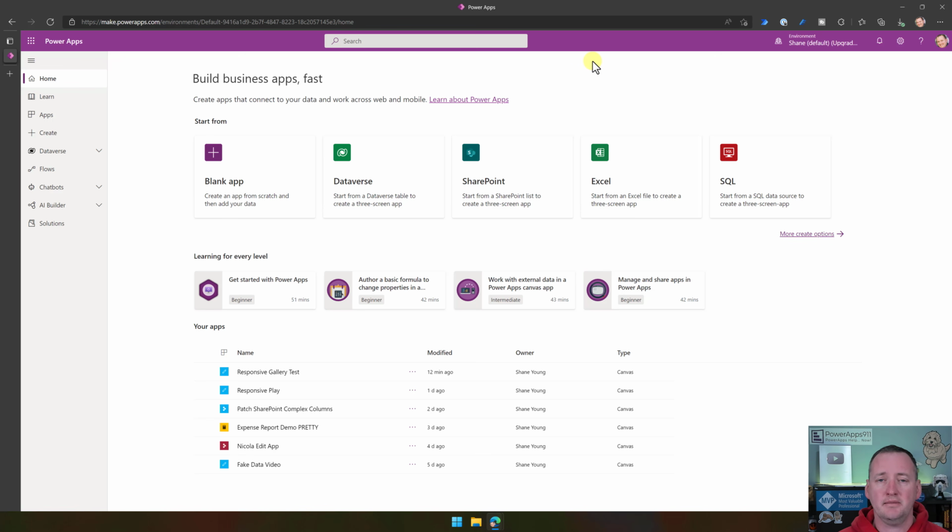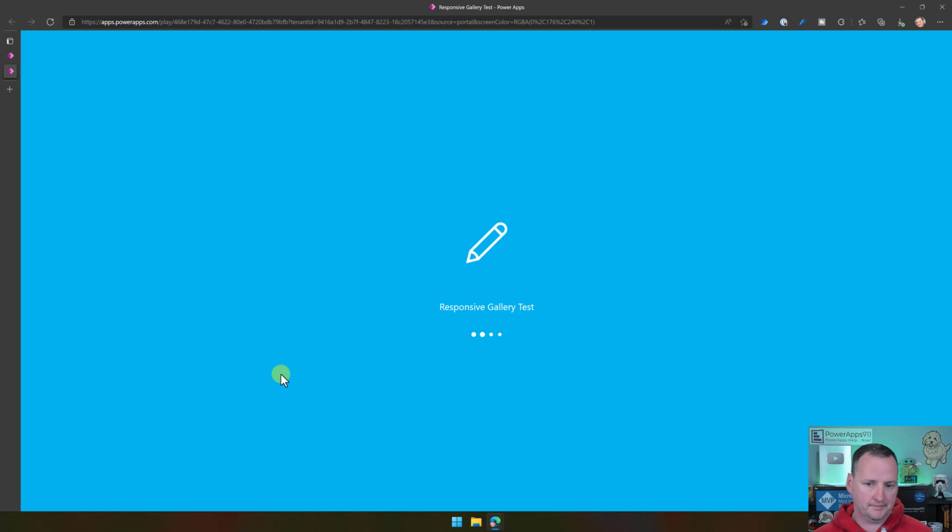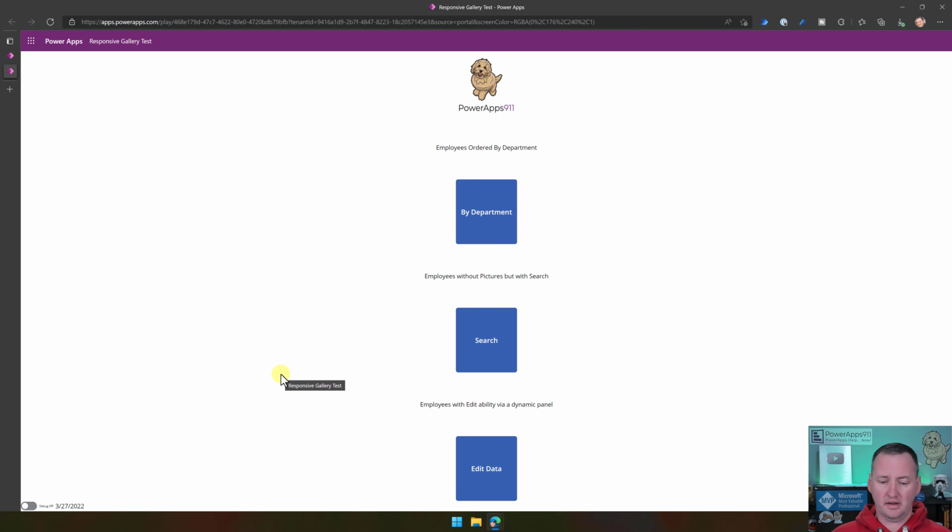So Juan from my team pointed out that there's a way that I could demo and test this, and more importantly, show it to you guys without that. So first we're going to go over here and find the app. It's called Responsive Gallery Test. And I'm going to launch it into a browser, right? As you know, you're going to see, oh yeah, it looks terrible in a browser. Well, remember I'm in a big 4K browser, so it looks even worse, I guess.